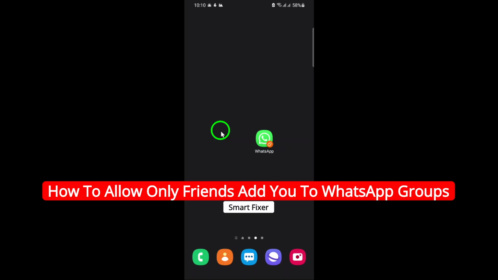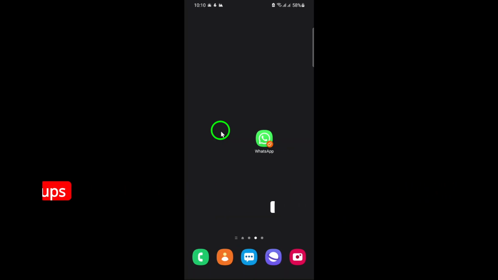If you're tired of being added to groups without your consent, you're in the right place. Today, we're going to walk through the simple steps to ensure only your friends can add you to WhatsApp groups.